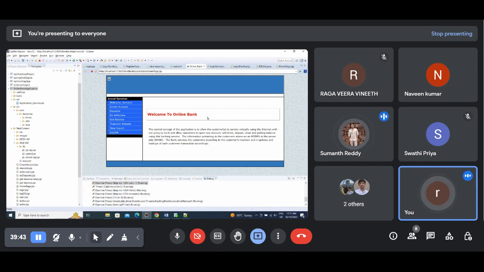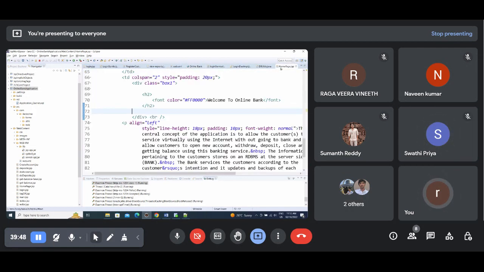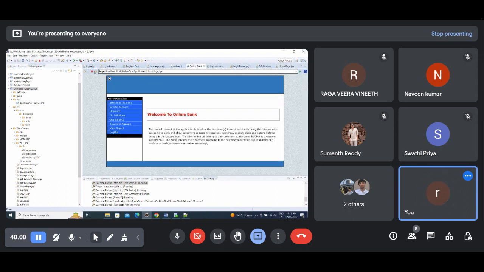I removed one tag, and now it is simply displaying, right? So as part of that, for moving up that message, "welcome to online bank", we are using some marquee tag. Okay. Now next, refresh it.